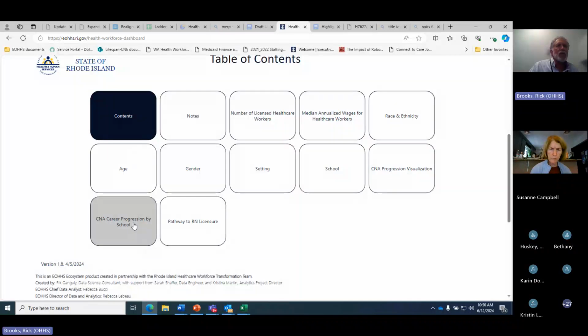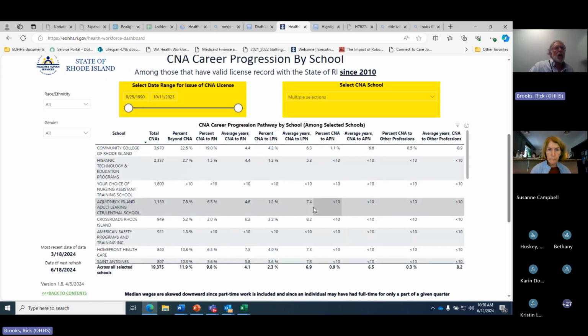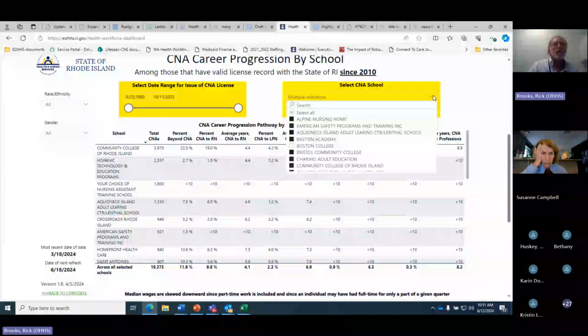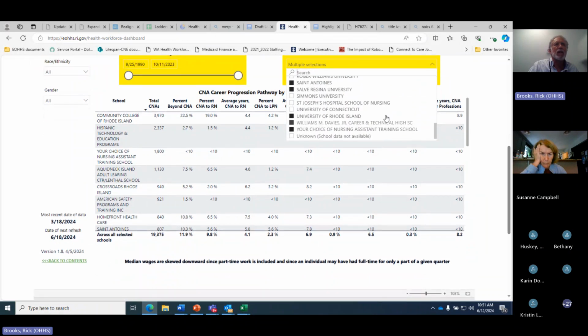Just go back to this one briefly. This is showing the career progression of CNAs by the training provider where they got their CNA training. This is a great page, I just want to say. It's pretty fancy, it's pretty cool. You can select. Oh, it's not showing us everyone. I think it's showing us everyone in Rhode Island.